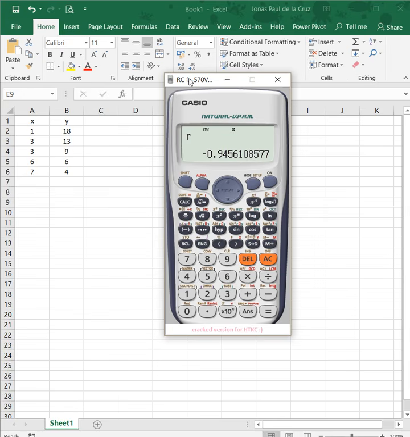Okay, and we have solved this example using Excel in another video, and we arrive at the same answer. So that's it. That's how you are going to solve the R using your calculator. Okay, so thank you.